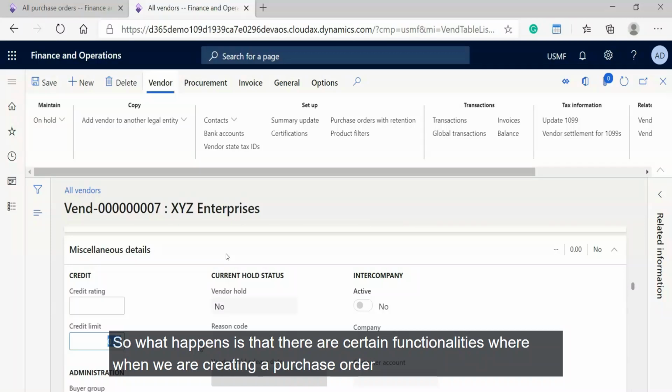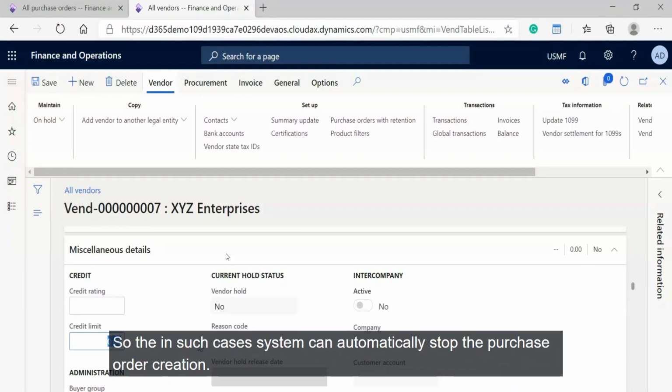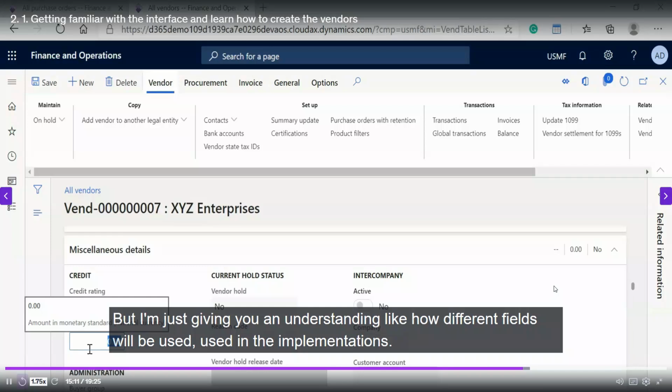What happens is that there are certain functionalities where, when we are creating a purchase order to a supplier whose credit limit is already exceeded, the system can automatically stop the purchase order creation. That again depends on some configuration that you will understand later. But I'm just giving you an understanding of how different fields will be used in the implementations.